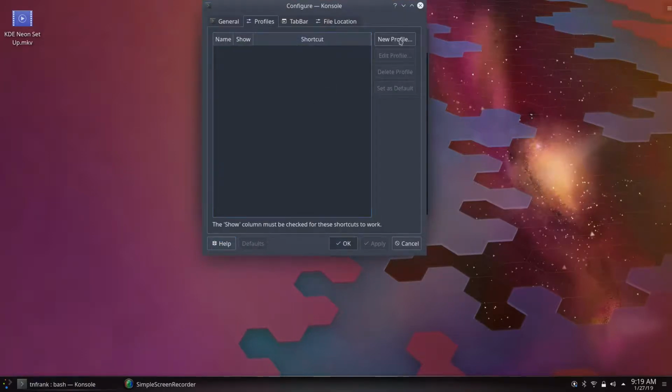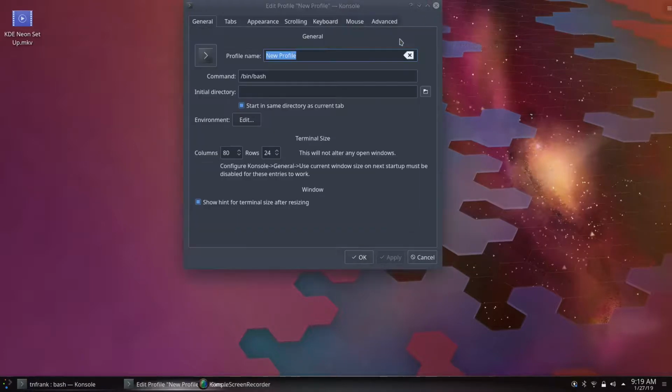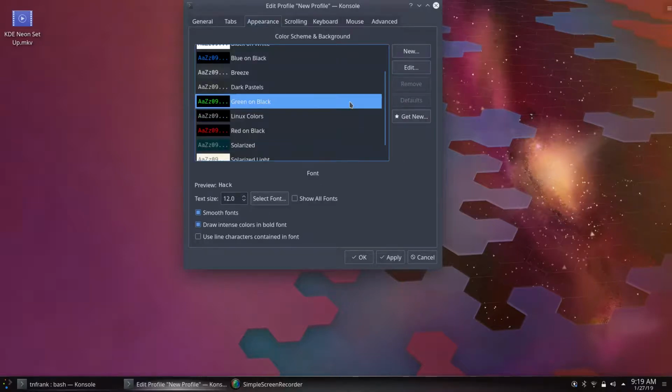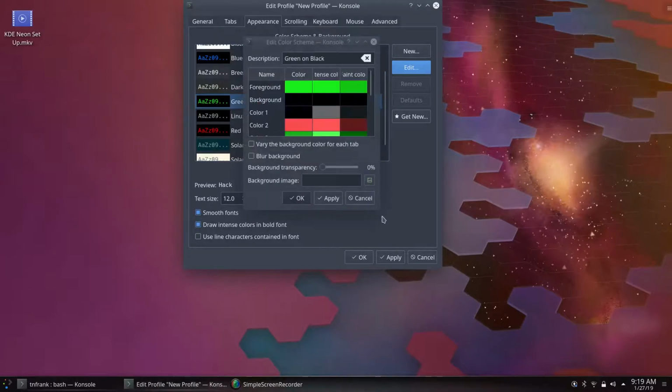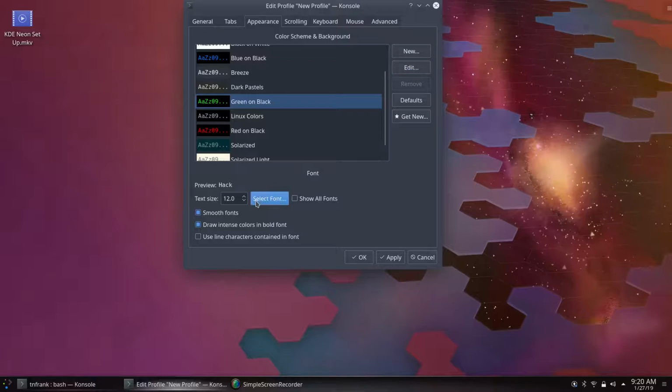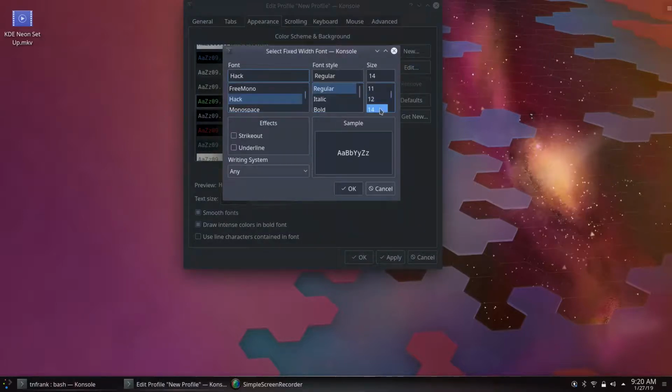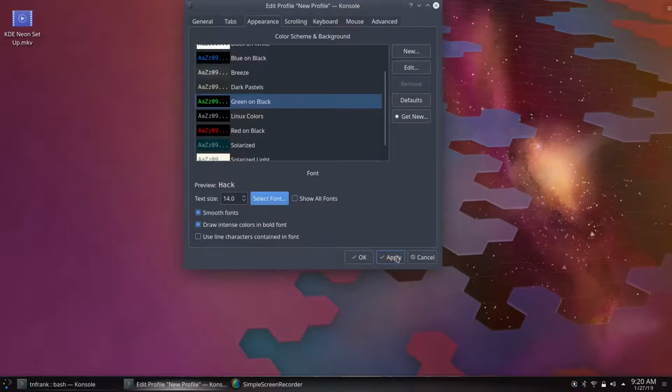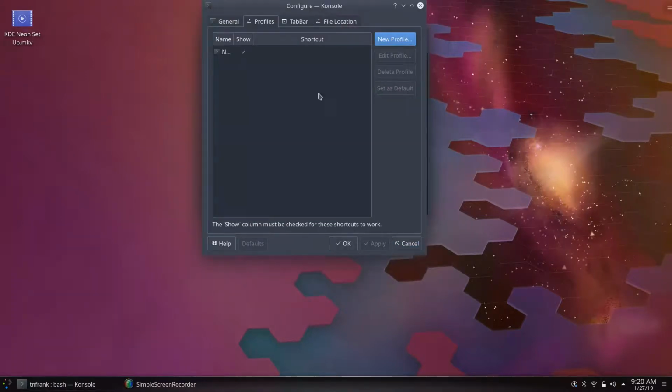We're going to configure this because I need it to be a little bit bigger. Go to Profile, we're going to go New Profile. Appearance, I want the green. We're going to edit that as well because I like it to be a little bit clear. Go to about 40. Apply. Font size. We're going to go to 14. Okay. Apply. Okay. And slide this over. New profile. That's going to be my default.